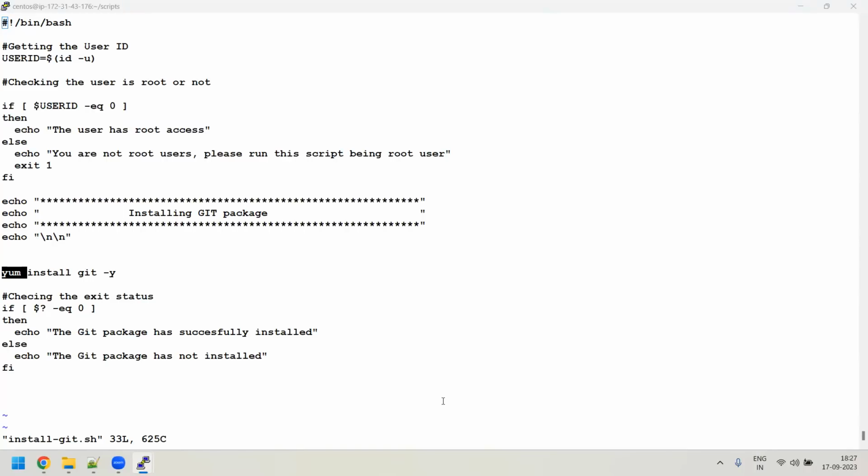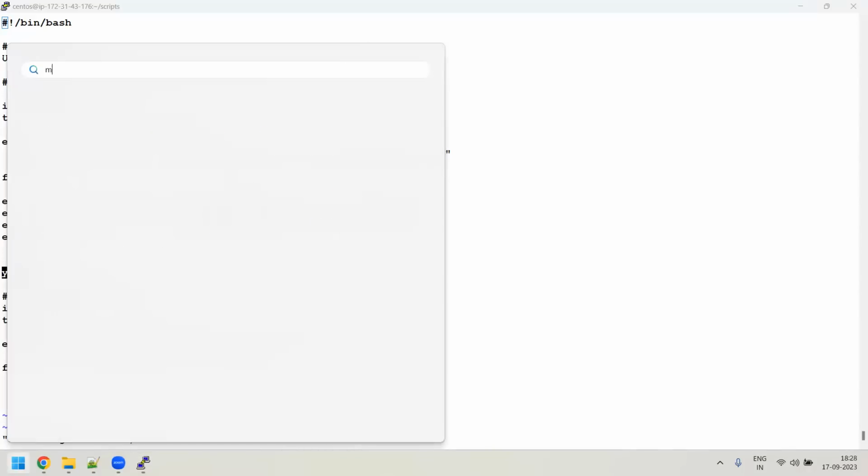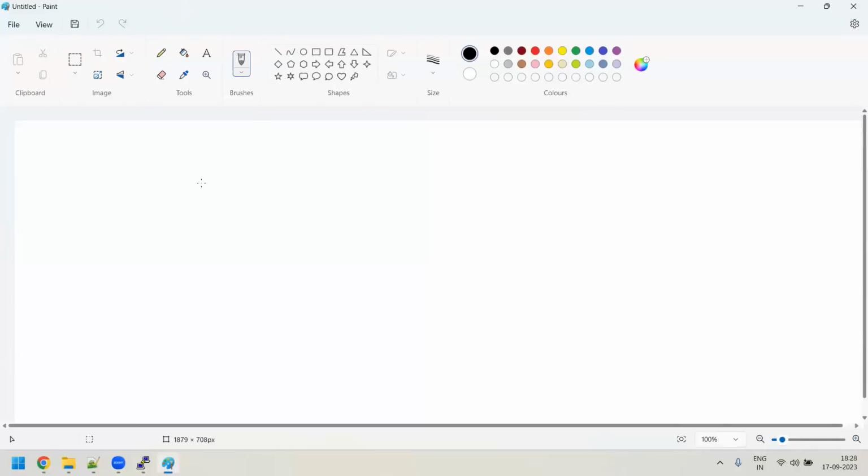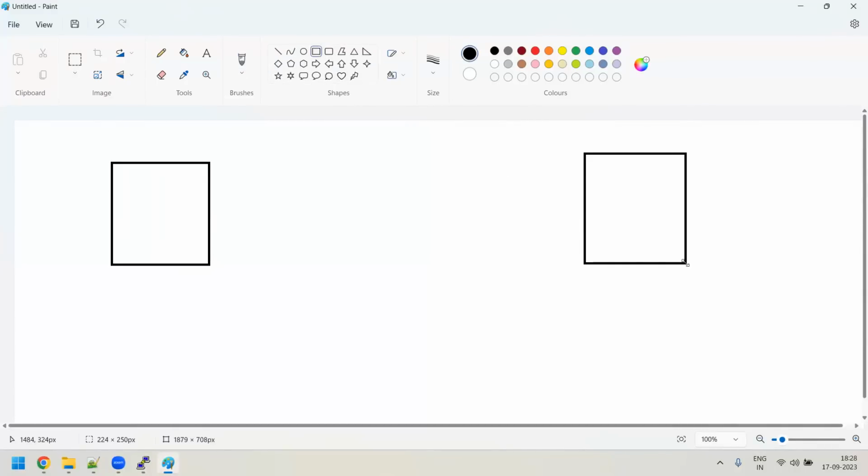Yes, target server, guys, what you're doing here. For example, this is the server you're having, and this is another server, the target server, right? Now this is your machine one, the server one, where you have written the script. This is server two.